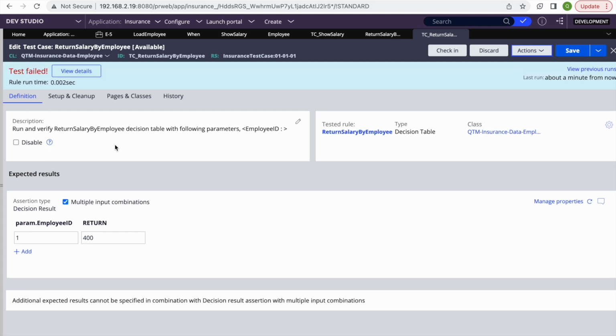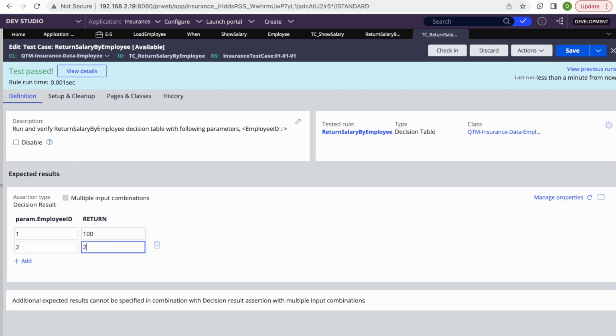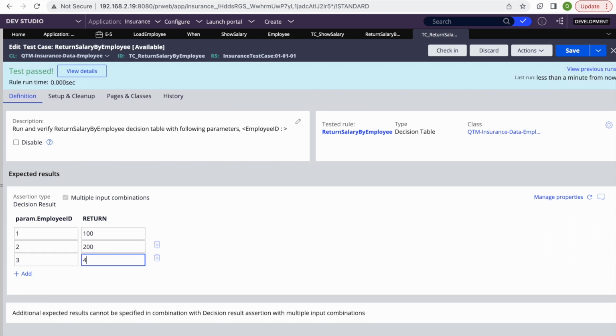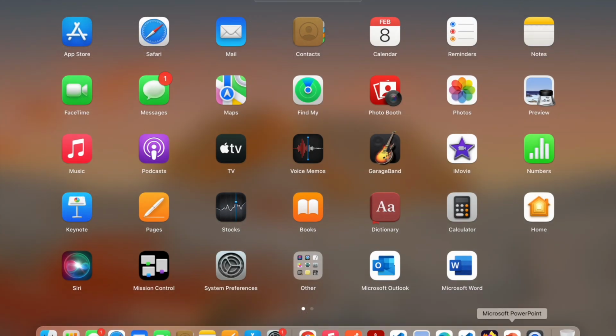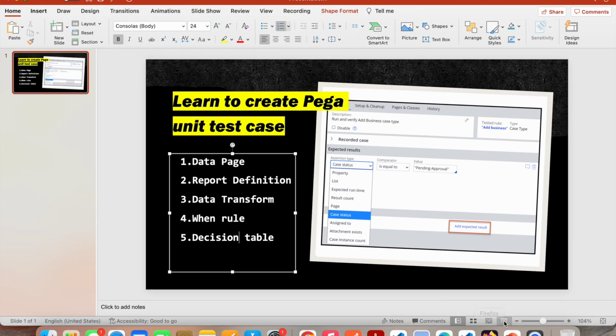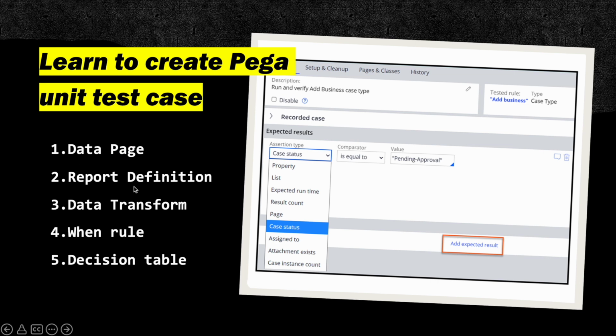Let's see that. It is failing because for param.employee ID value 1 it should be 100. If I say 100, then it will be true. For 2, if I say 200, then also this will work. See, it's working. But if I say 400, it will fail because for 3 we are returning 300. See, it's failing. So we covered all the things I had written here to create test cases: data page, report definitions, data transform, when rule, and decision table.